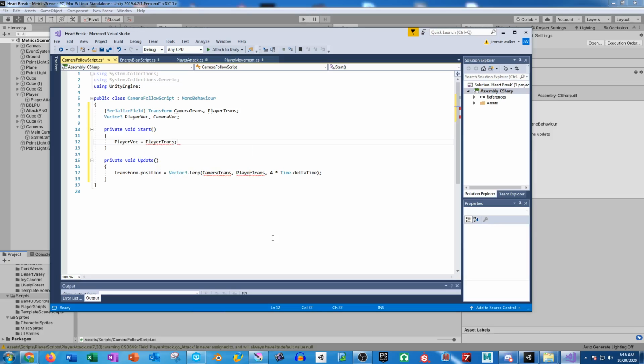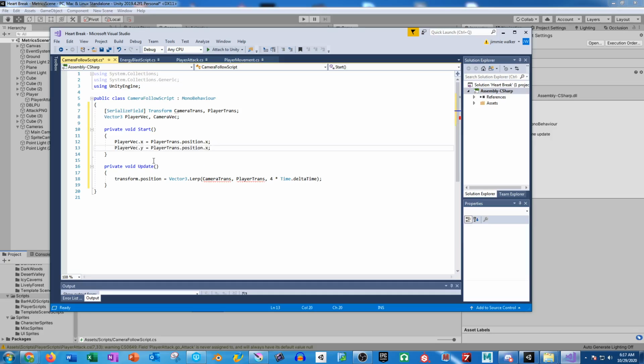player trans.position. But now this is going to give us another interesting error. The interesting error that this will give us is that the camera will snap directly to where the player is at. And so the way we fix that, .x, and we will do one for .y. Now it's kind of important to remember.